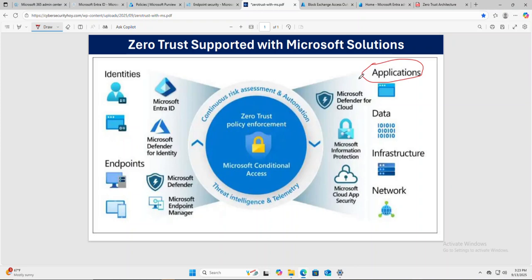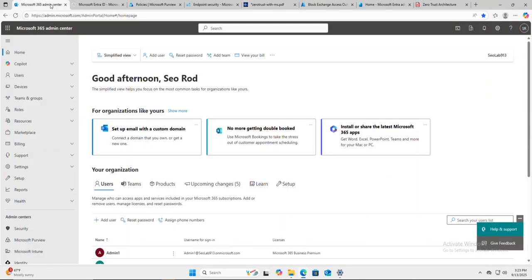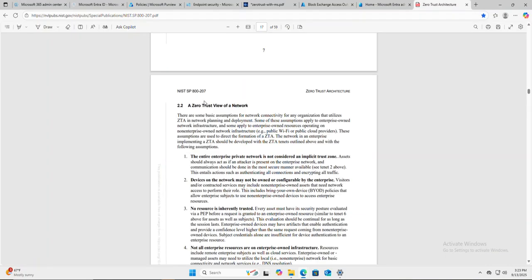Now, remember, all the stuff that we're going through over here, we are just touching the surface. There's obviously hundreds of controls. As a matter of fact, if you go to NIST SP 800-207, this document has 59 pages of stuff and controls for zero trust. And Microsoft has its own documentation that you can also follow if you want more reading there.